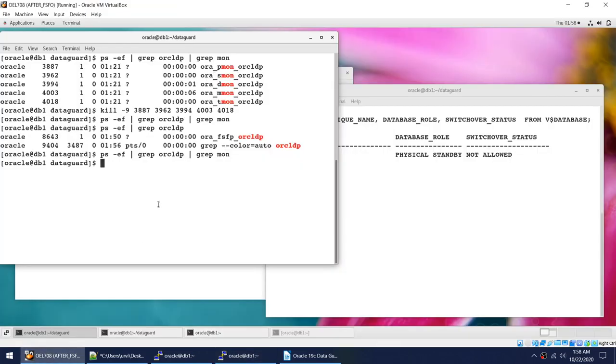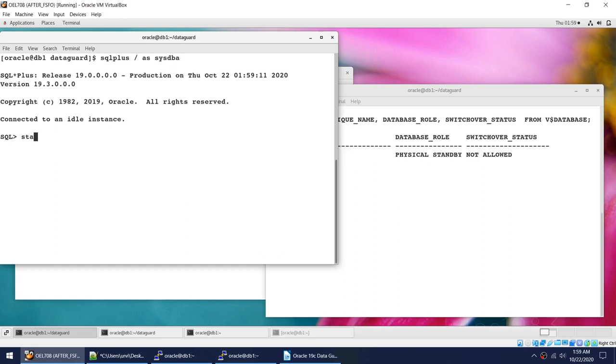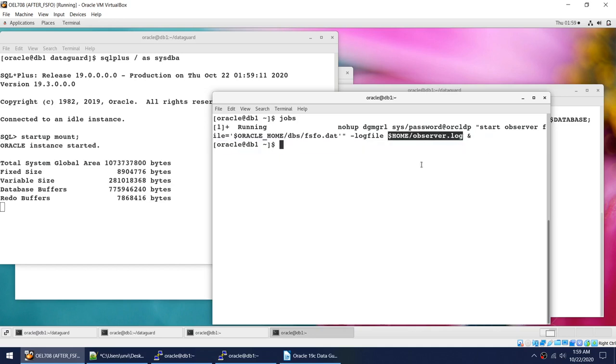So let me try to connect to the primary. Yeah, let me clear the screen. Let me connect to that particular database, the old primary, and let me start up the database. Currently it is idle, so let me start up the database in mount mode. And while it is doing that, I'll go to another location and do tail -f.